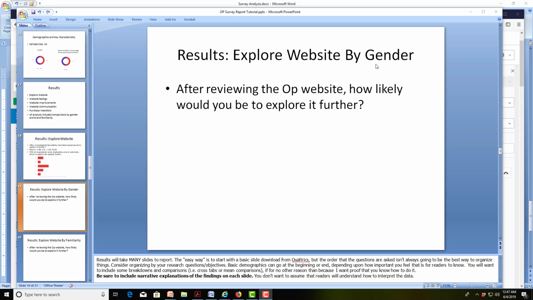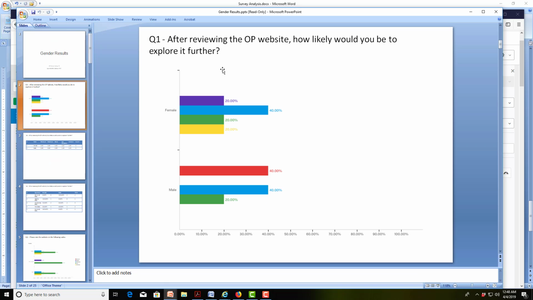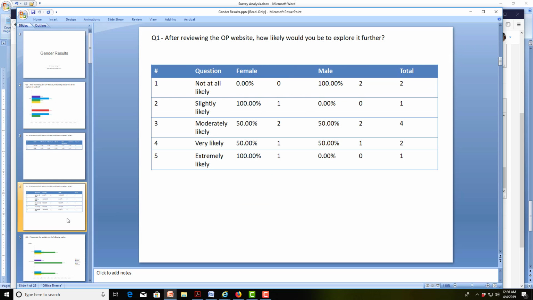So exploring website by gender. So we'll take a look at our first question here. It gives us our cross tabulations presented as bar charts, and then we also have our mean comparisons, and then last it gives us our cross tabulations again here listed as a table.